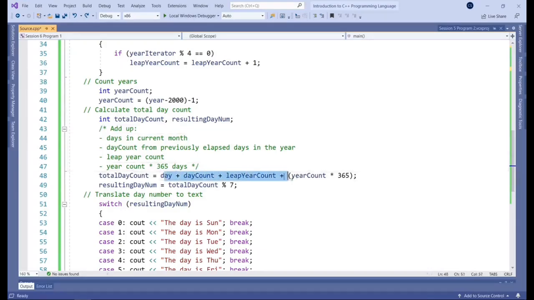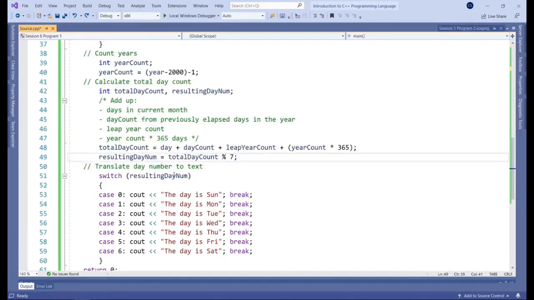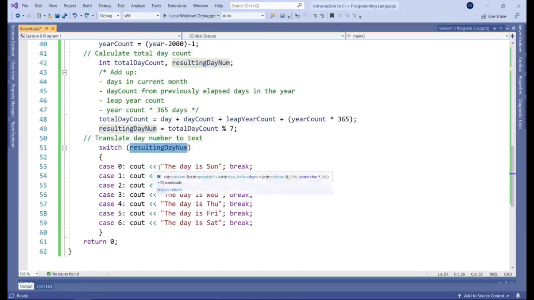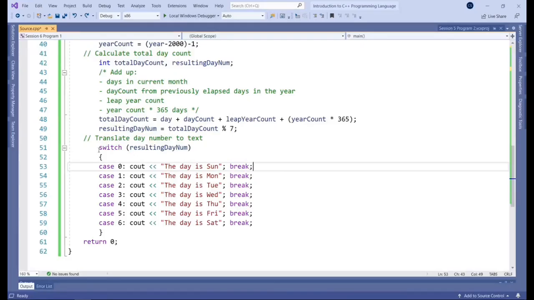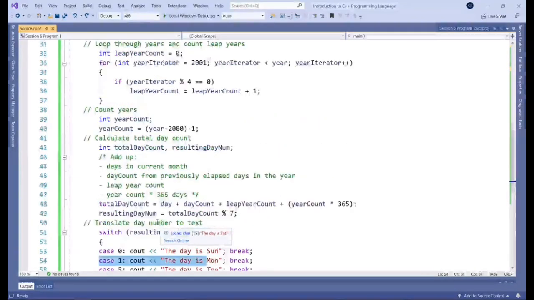So we're adding up our total day counts, and then we basically get the remainder when we divide by 7. And depending on that remainder, that's going to give us the day of the week, okay? And for that, we're using a switch statement. So we enter the resulting day number, and then we translate that using the switch statement. So if it's 0, that's going to be Sunday. If it's 1, it's going to be Monday, and so on and so forth. And that's it for this program.